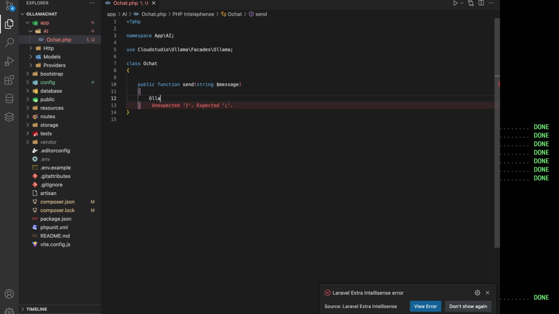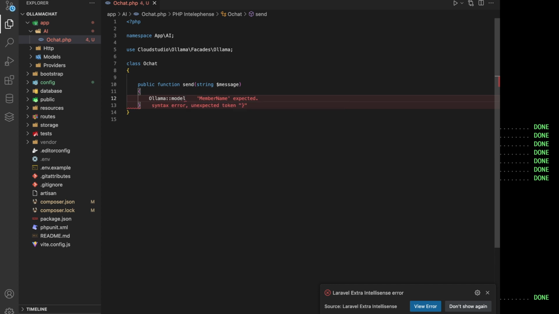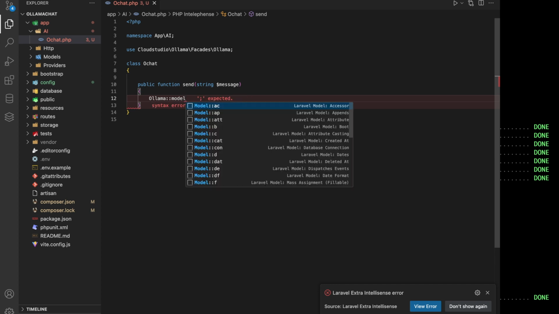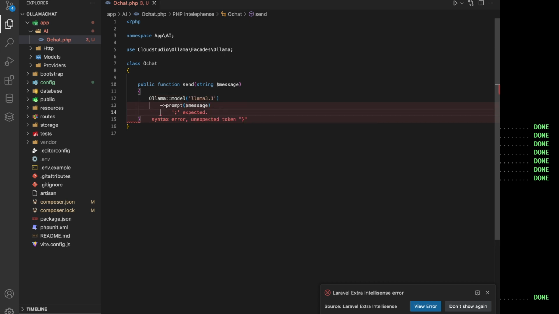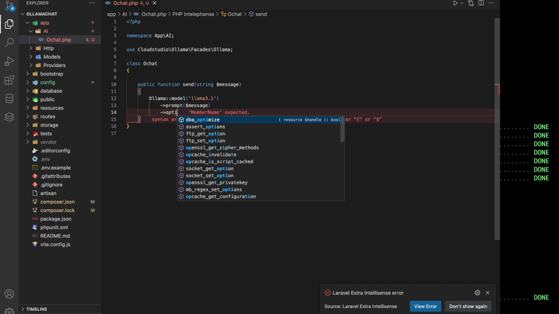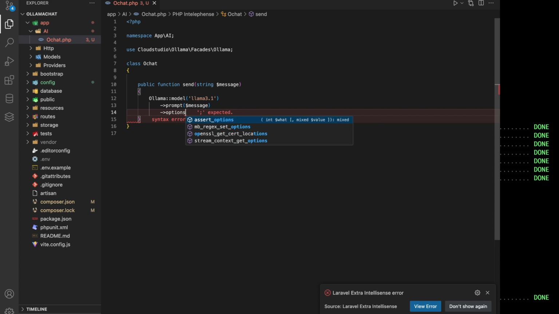It's the usage. So we do the Ollama model to create a prompt. You'll learn more about these things as you get using it, because prompts are very important. Pass in some options. So this takes an array. We're just going to put the temperature.